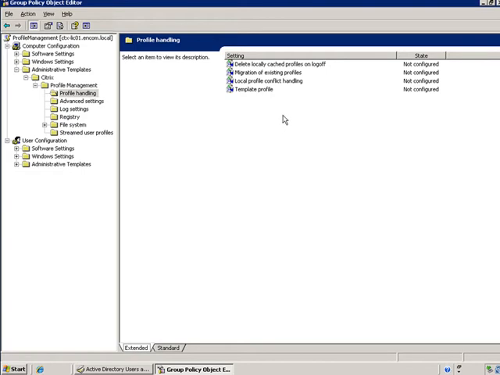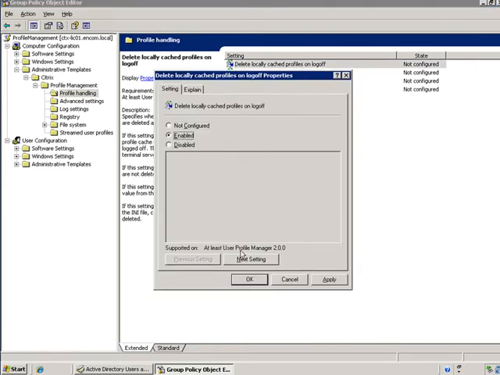Again, these are some maintenance tasks. Do you want to delete locally cached profiles on log off? Probably a good idea. So we're going to enable that. That way it's always clean.